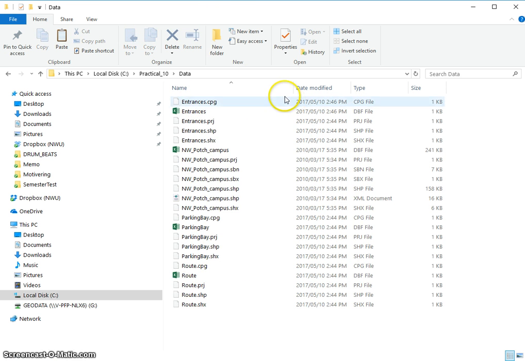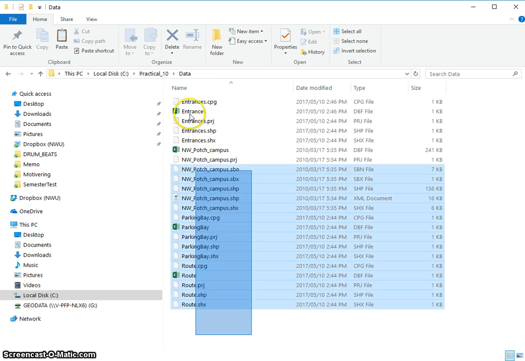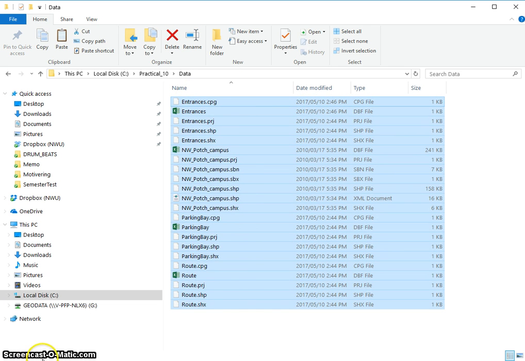This is what you need to see. You need to see all of these files. Let's count them. There's 22 files that you should be able to see, and these files are what will be needed to complete this practical.